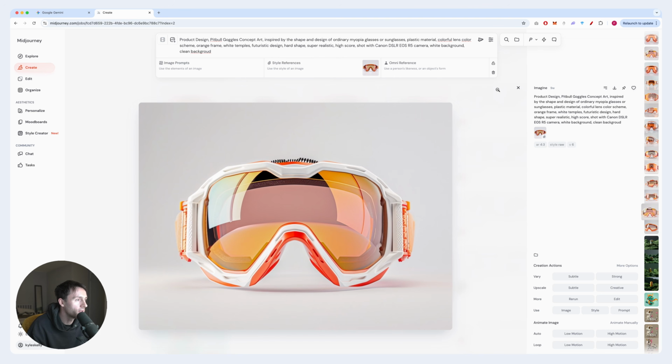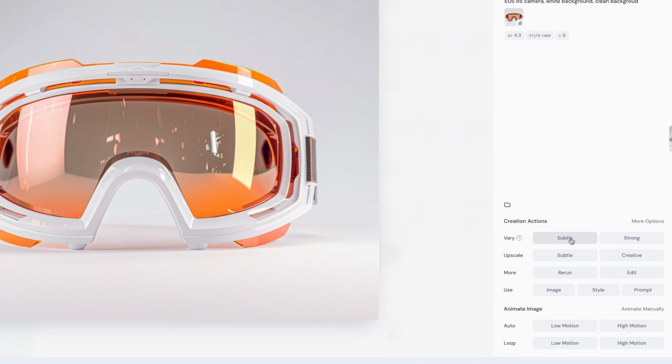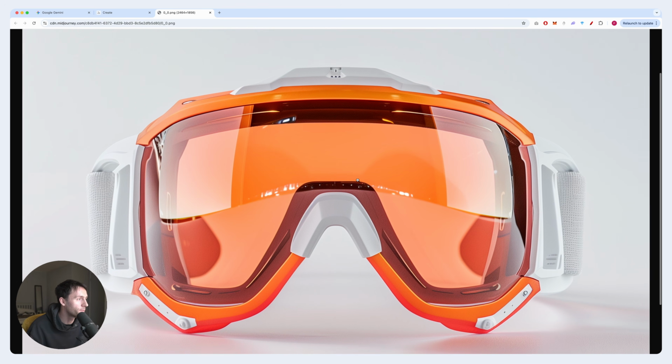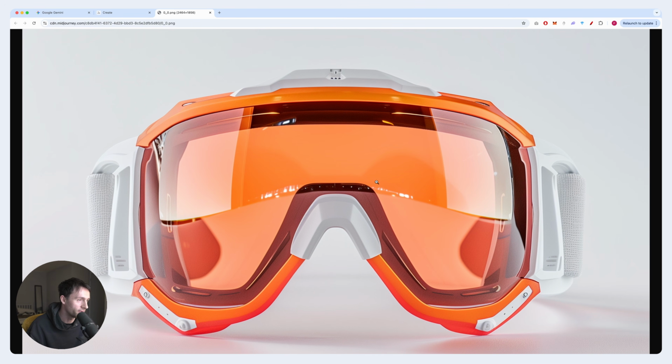Now they look pretty good. This one's a little bit wonky. There's something going on there. We're just going to click here and rerun it and see what else it gives us. I think this is exactly what we want. So let's just go down here to subtle upscale. We'll click that. And then now we've got our super high res product imagery for this fictional website.